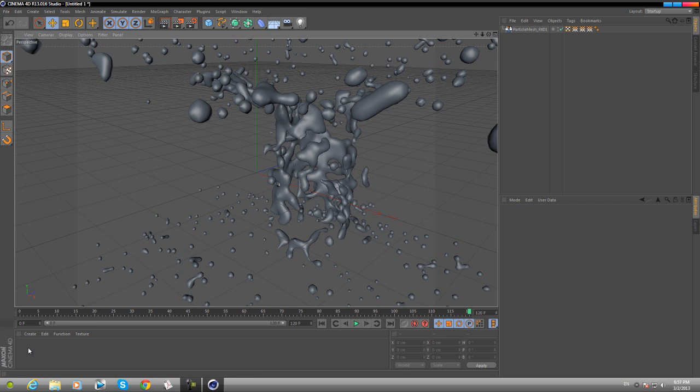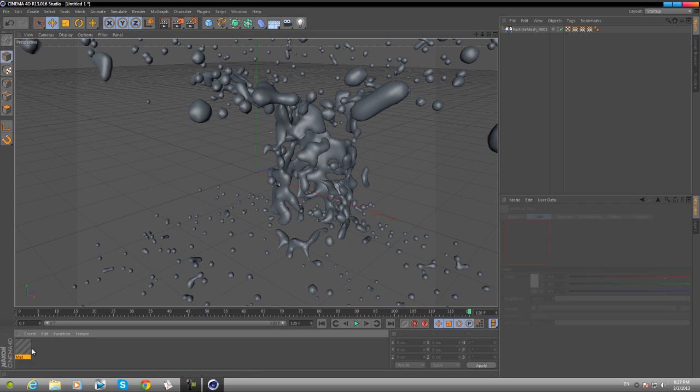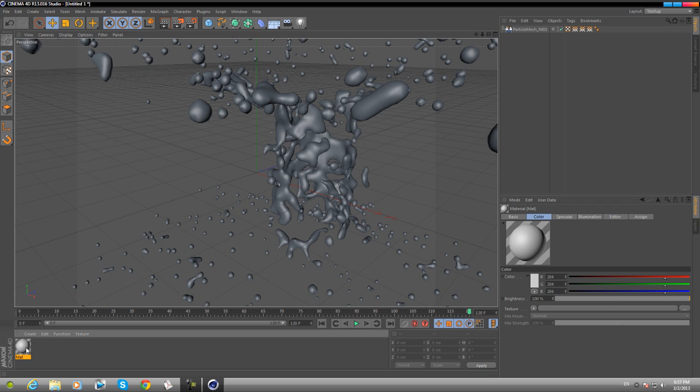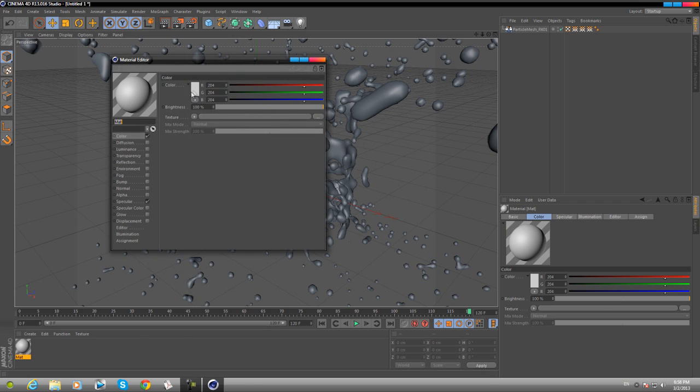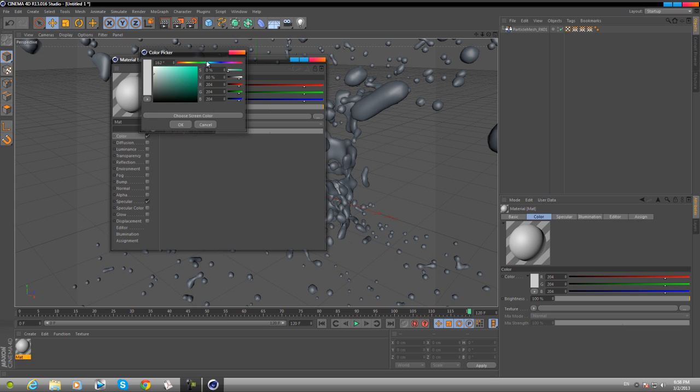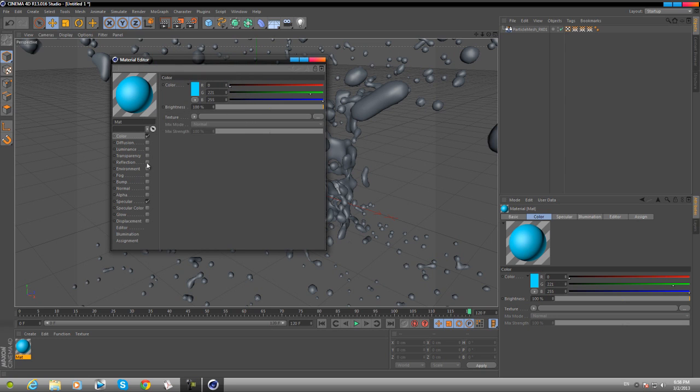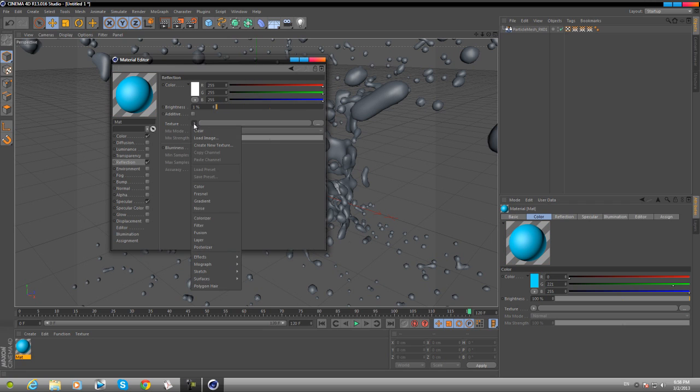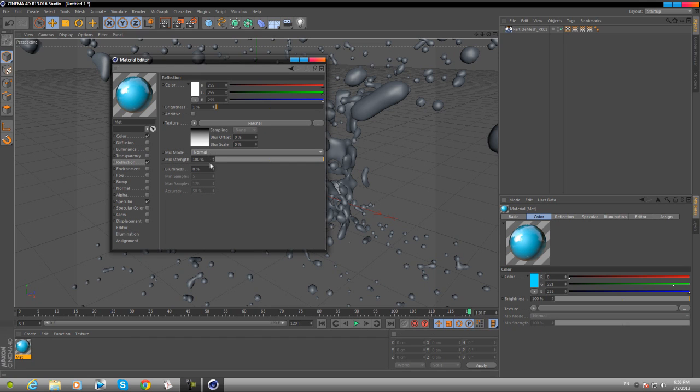Okay, so double click on the materials tab, double click on the new material, and change the color to whatever you like, but I'll try blue this time. Okay, and click OK, and select reflection and change the brightness to 1, and then go to texture, Fresnel, and then mix strength to 40.